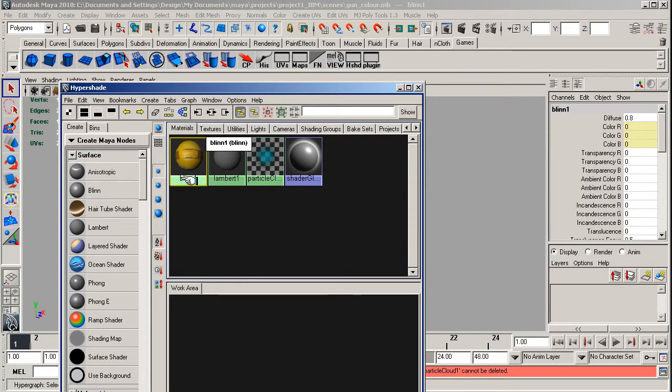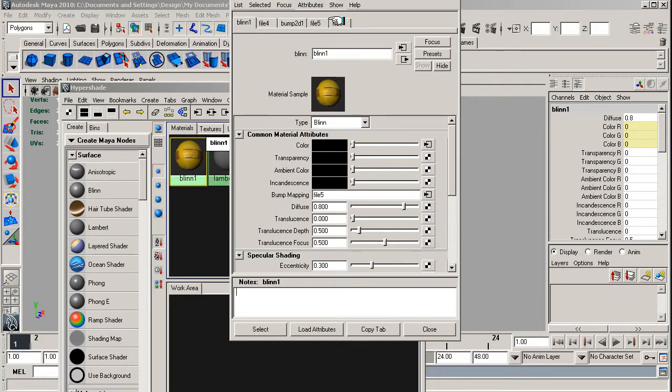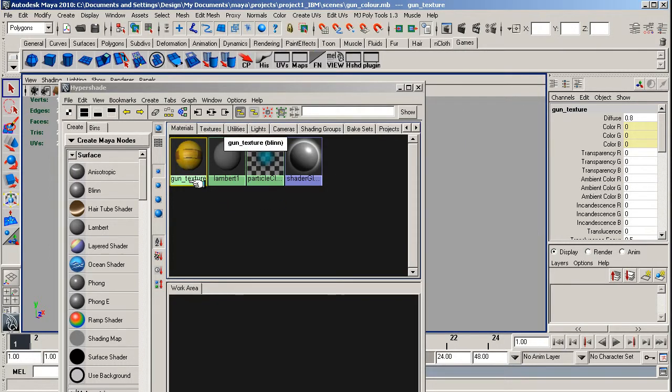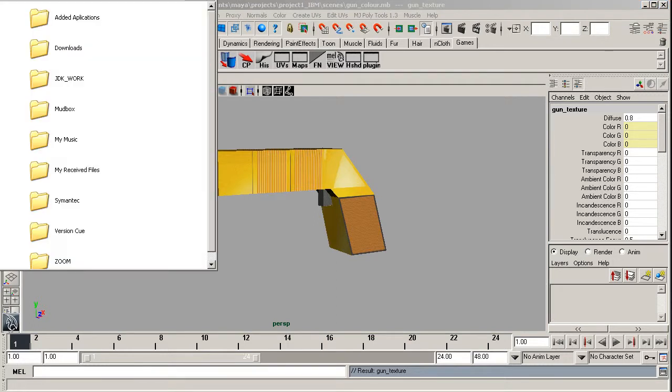Now, where you've got Blinn, with the shader you've got at the moment, we're going to rename that, and we can do that in here and call it Gun Texture. Hit return on that, and there you see it's gone into gun texture within there, so you're only outputting the one texture.